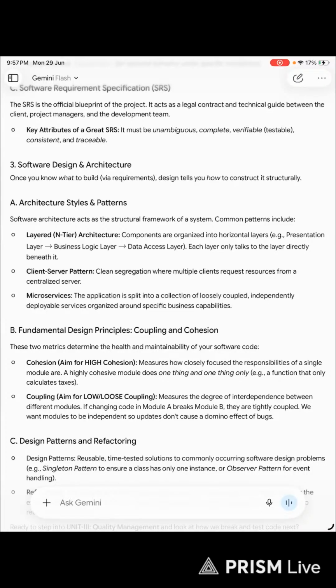Software architecture acts as the structural framework of a system. Common patterns include layered architecture: components are organized into horizontal layers. Example: presentation layer, business logic layer, data access layer. Each layer only talks to the layer directly beneath it. Client-server pattern: clean segregation where multiple clients request resources from a centralized server. Microservices: the application is split into a collection of loosely coupled, independently deployable services organized around specific business capabilities.